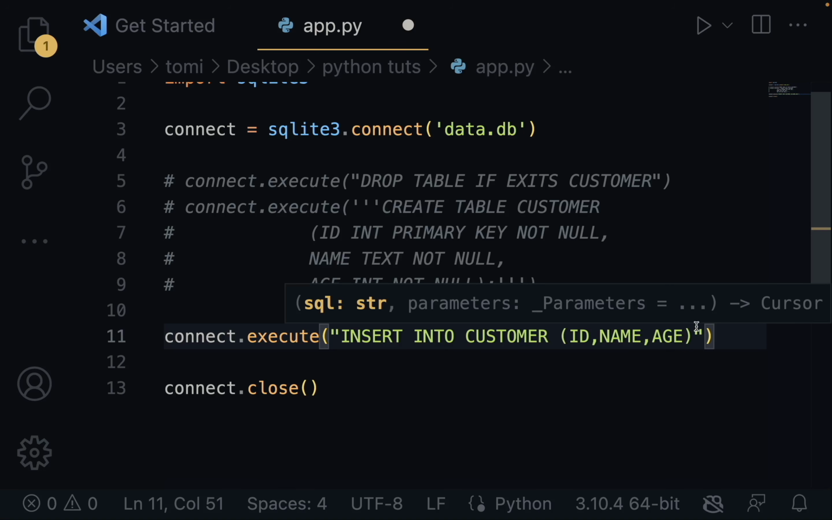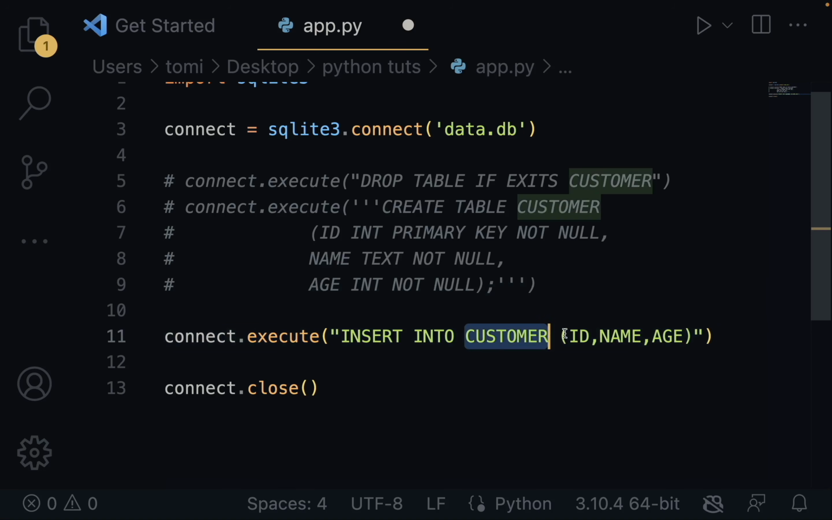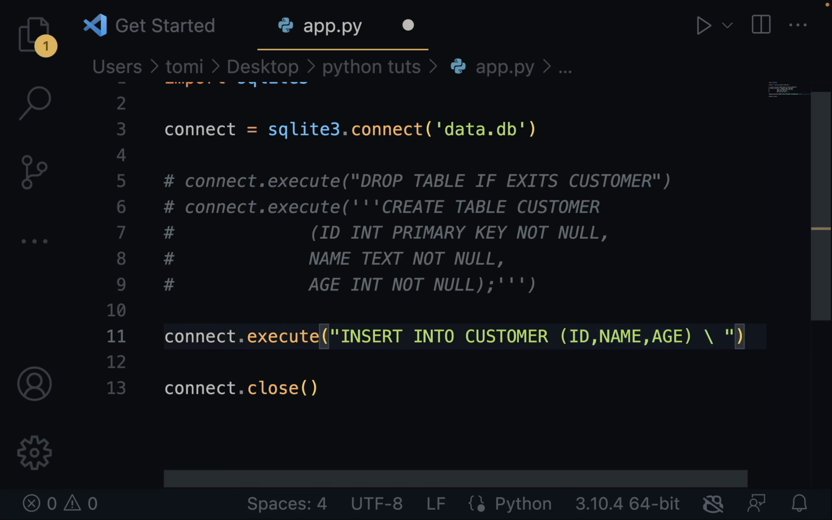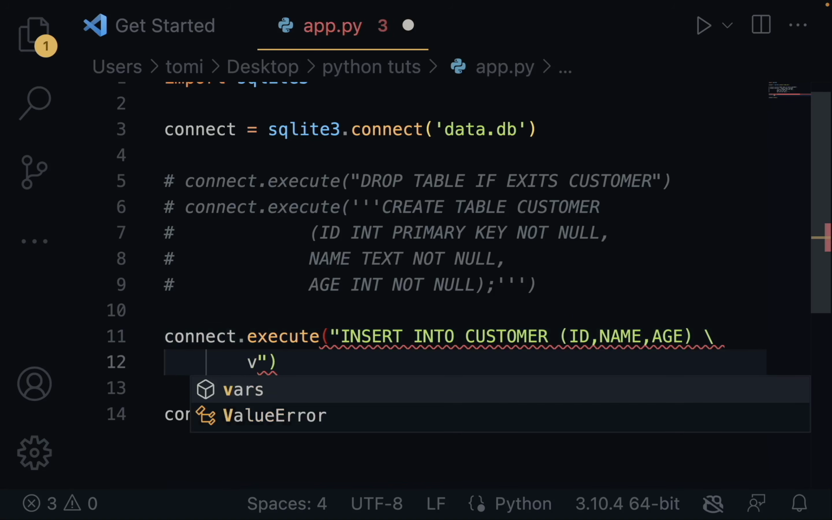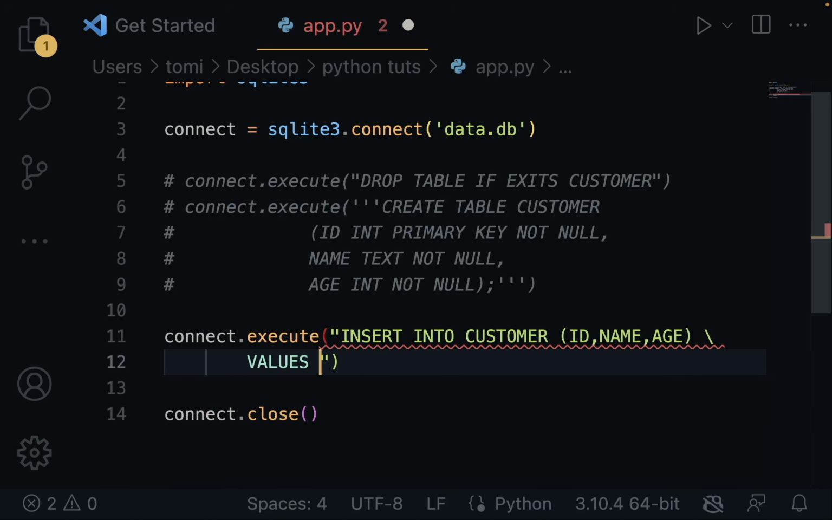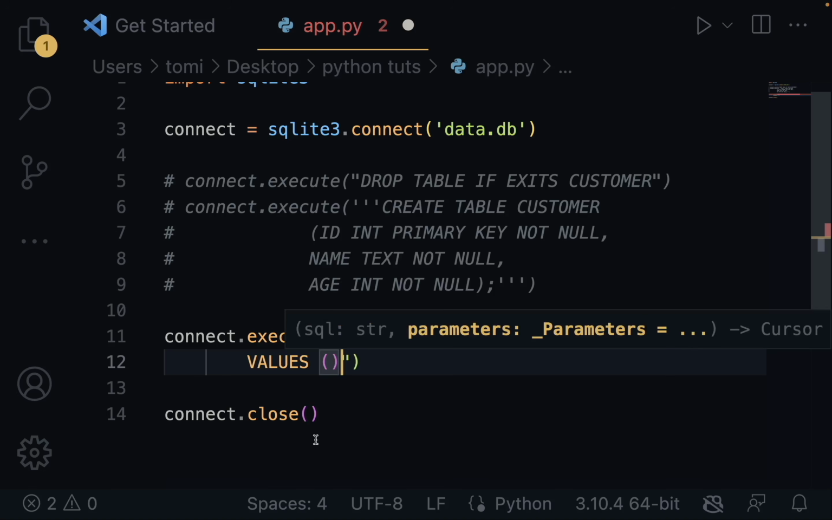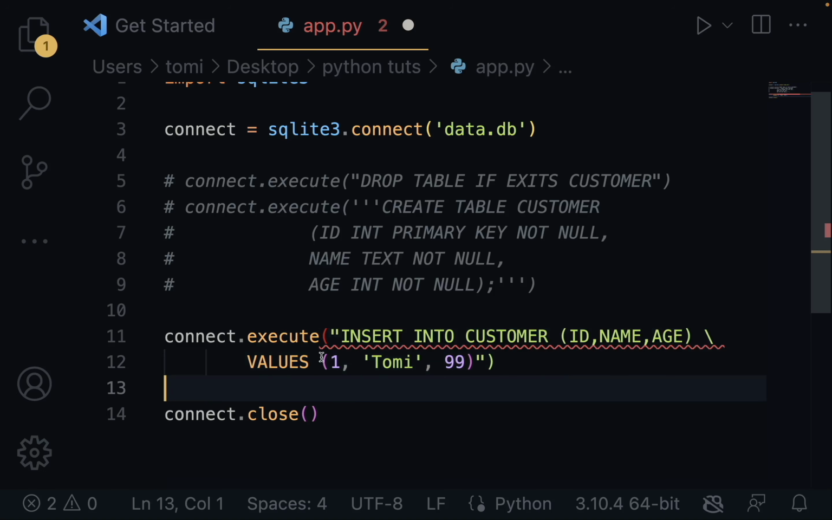So what I'm doing is I'm inserting into customer in this attribute. I want to insert, I'm just going to have the backward slash, and I'm going to insert these values. Let me just put here and say values. And the values I want to insert for ID, I'm just going to say 1, right? And then for name, I can just do something like Tomi. And then for the age, let me just say something like 99. So I can write all of this.